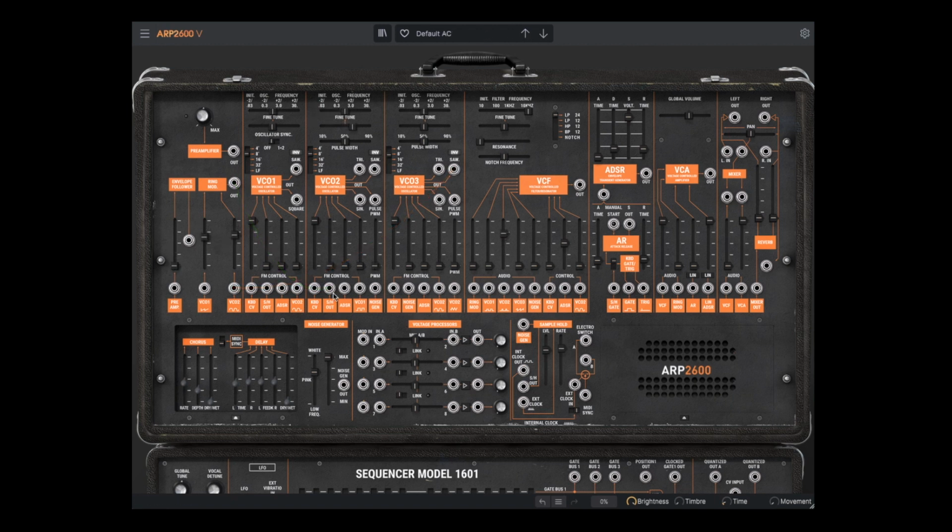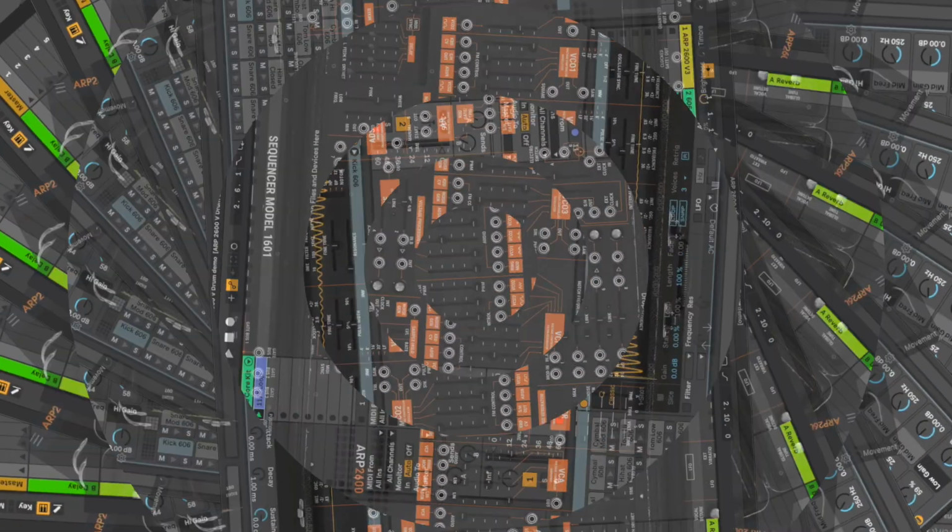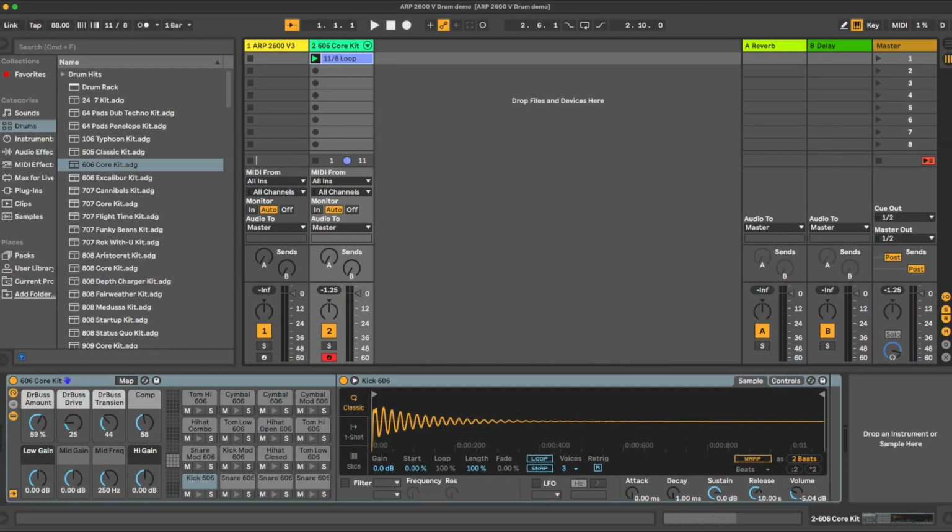Now we can also bring in external sounds via the preamp function. Routing an external source into the 2600V depends on which DAW you are using. The external input works particularly well with drum sources, so let's go to Ableton Live and set up a drum loop. We got this groovy little 11/8 drum loop going.